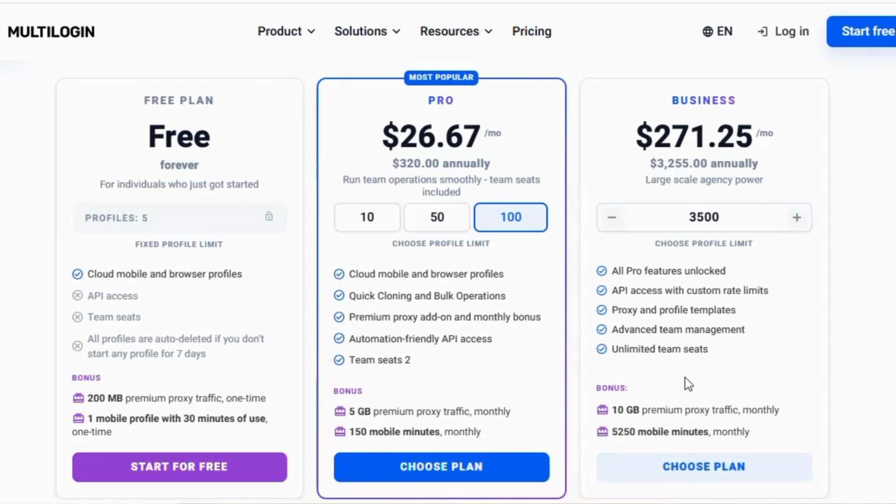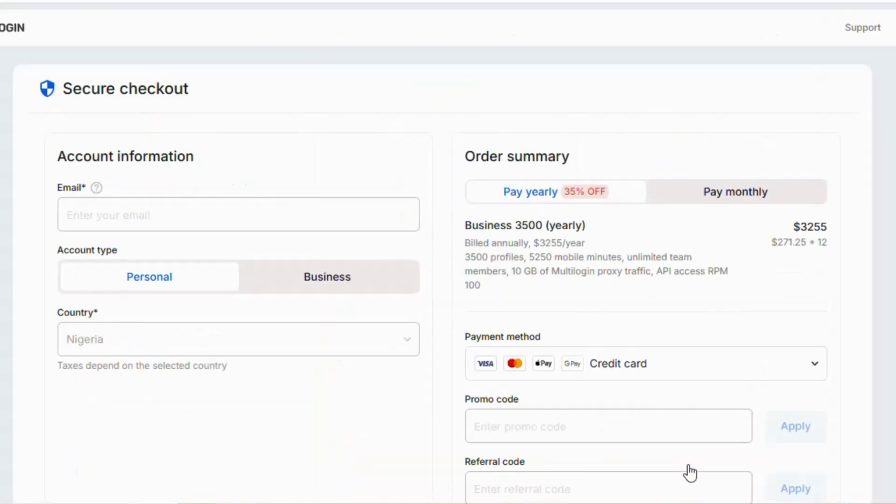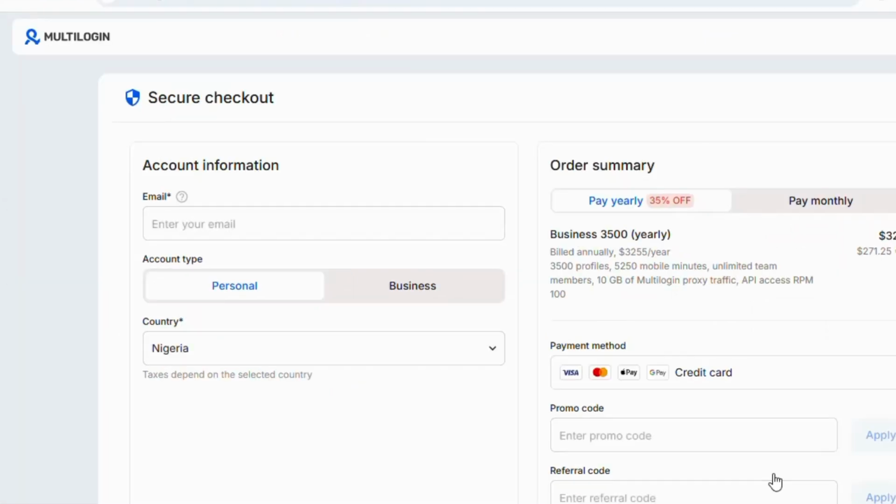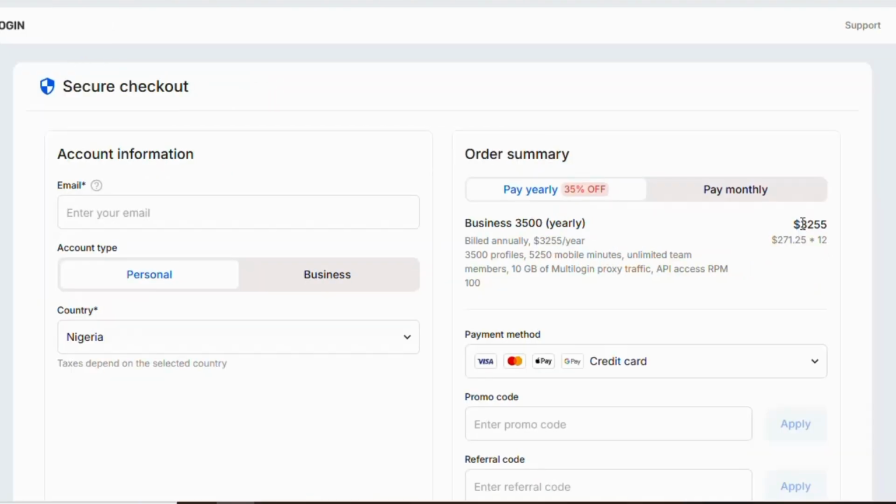So you can choose any plan that you want, and you can click on choose plan. Then once you click on choose plan, you'll be directed to where you can actually make your payment. And of course you can do it by putting in your email. Choose the account type, either the personal or the business one you want. Choose the country you want to be paying from, or the country where you want to operate from. Okay, and then you can see your bills and how much it's going to cost.